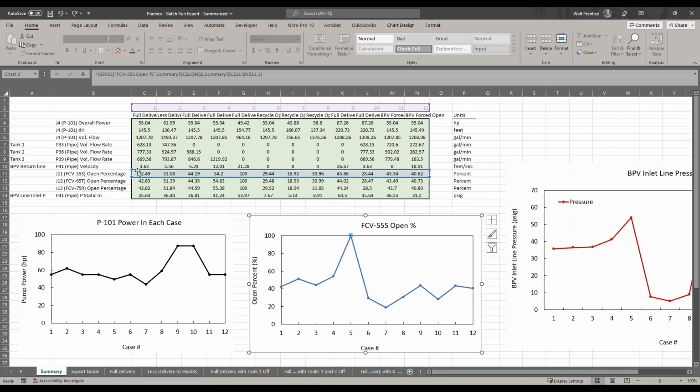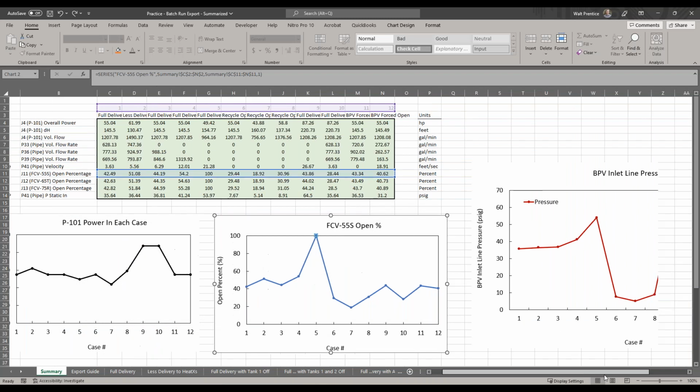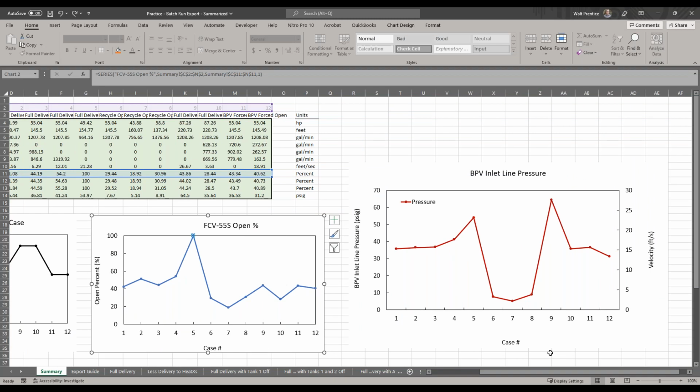Oh yeah, and it kind of makes sense. Each of the tanks is off, right? And it can't meet that demand. There's a little more restriction to the flow.